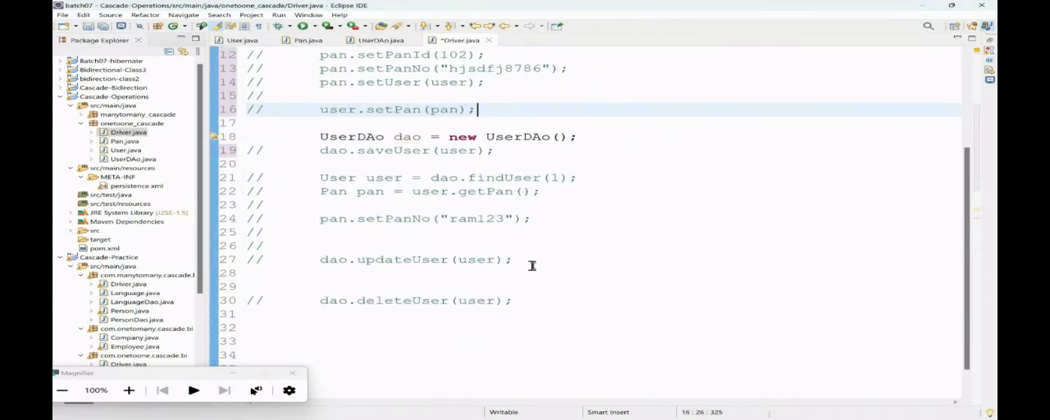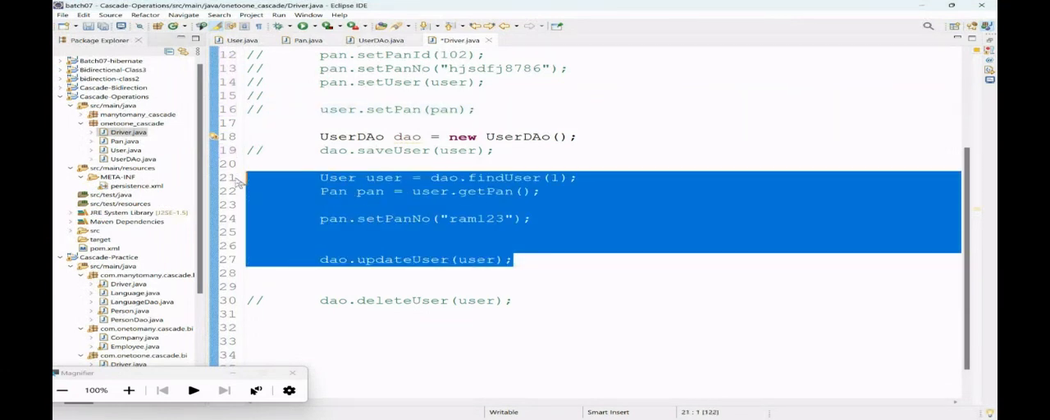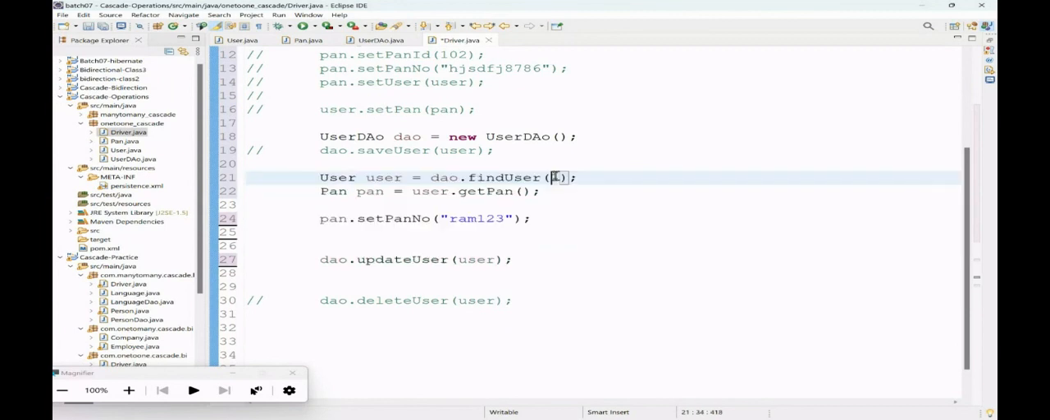Can I update the data? Keeping my cascade type as persist, I was able to update the data. Is that possible with remove also? Let's check. Let's say find user, we'll keep this as Sam. Find user of ID 2, and I'm setting his PAN number as Sam123.